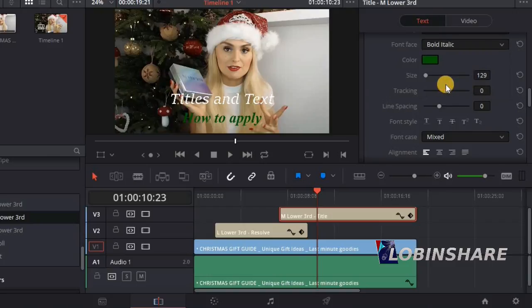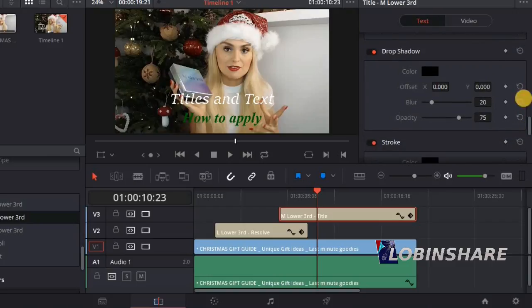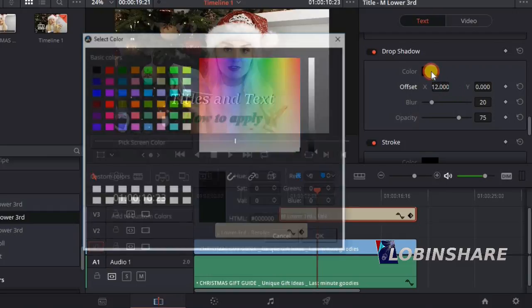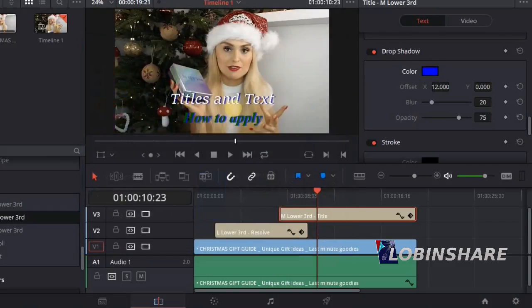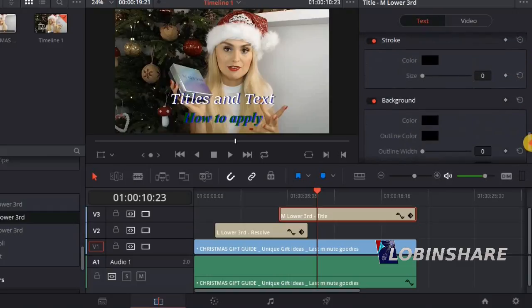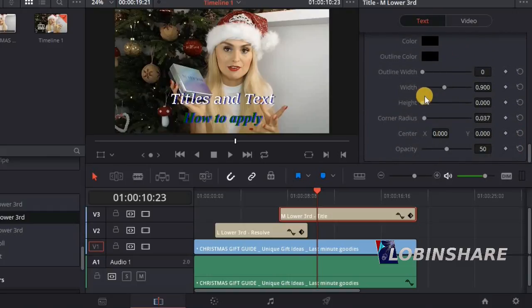And bold italic. Let's give it some shadow. That's right. But this time the shadow will be in another color. Maybe like a blue. Okay? I like that. Let's go down a little. And the background. Let's adjust the height. Clicking. I like this actually.